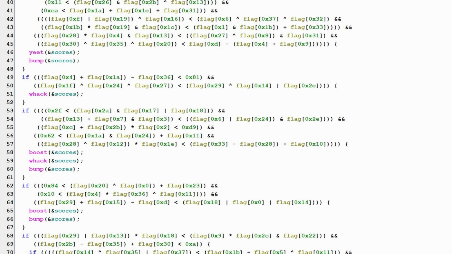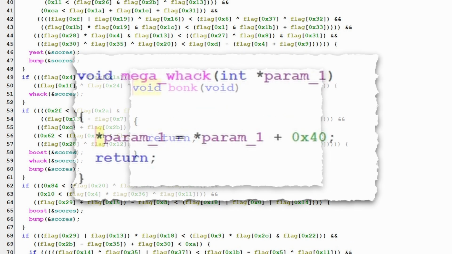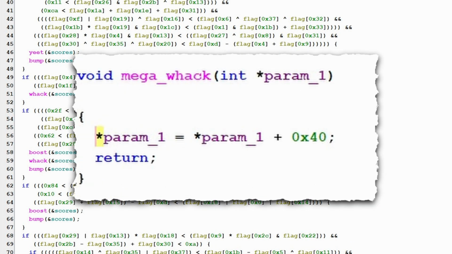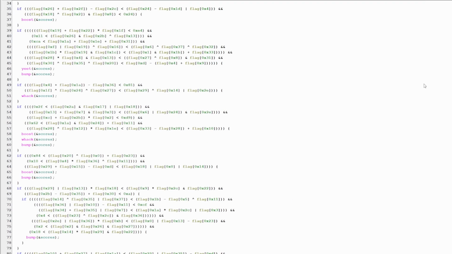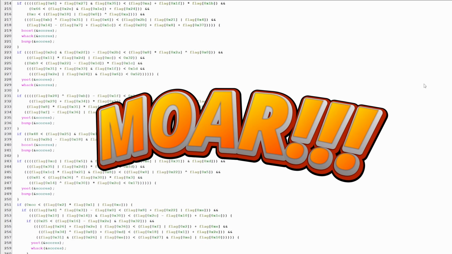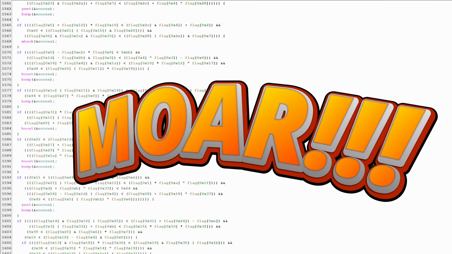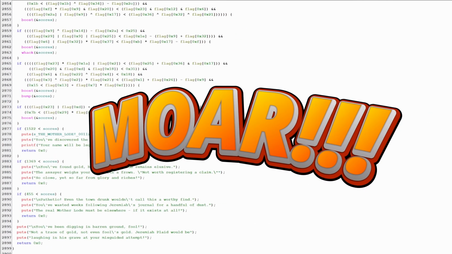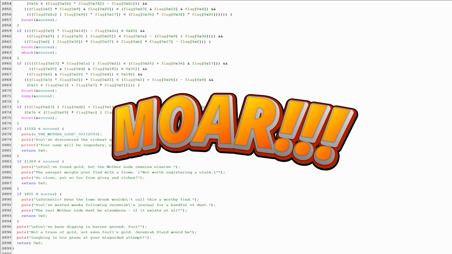For completeness, I should mention that there are also some other methods that affect the score. For example, a bonk method adds 0 and megawhack adds 64, but they are not used in the algorithm for the flag. So compared with the first part, we have more conditions, more possibilities to bump the score, and more of those conditions must be checked to get the flag.